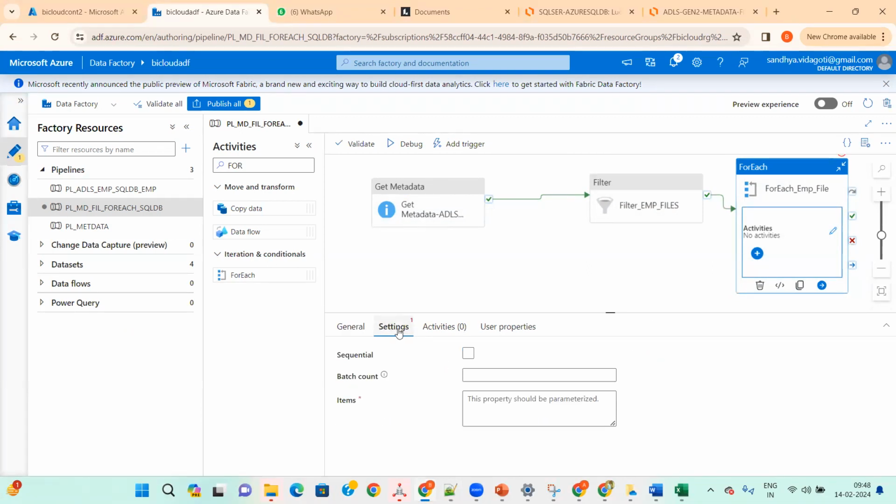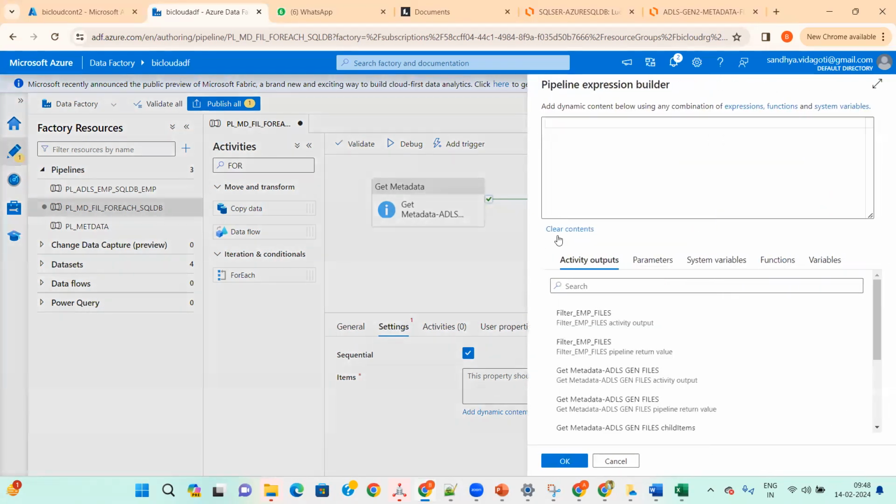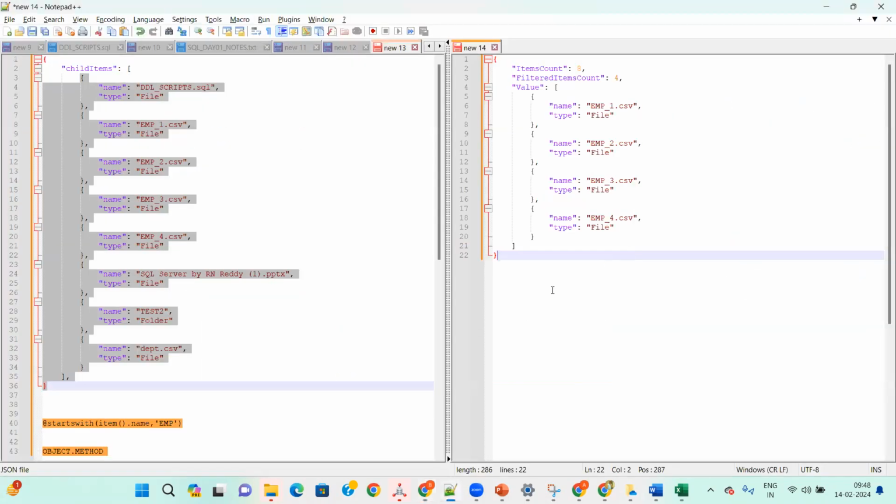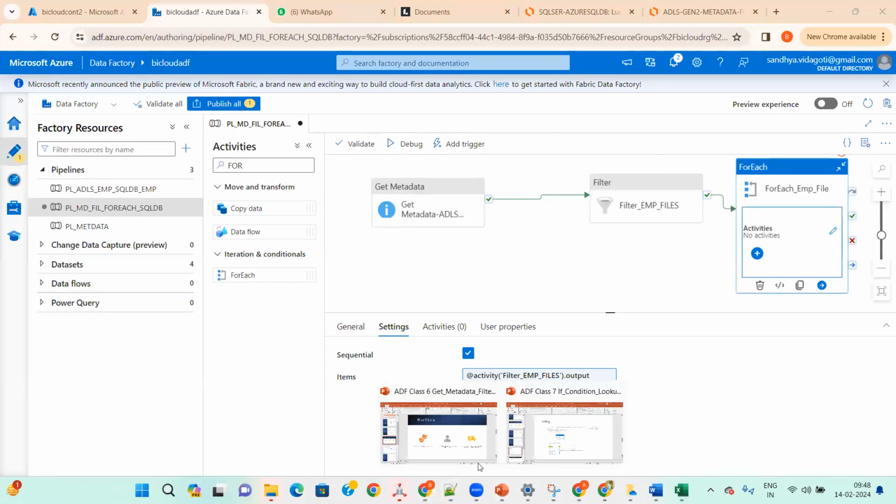And the settings, this is the one. How do we want to load the data? We want to load the data in a sequential way, right? A sequential way. Here also we need to pass the value. We need to pass the value here in this one. One second. Let's see this here. Activity output. Okay, and here also, second, this is the one.